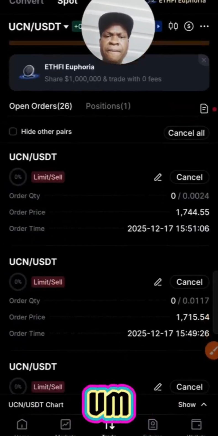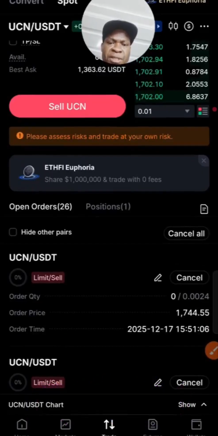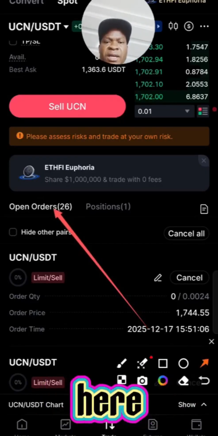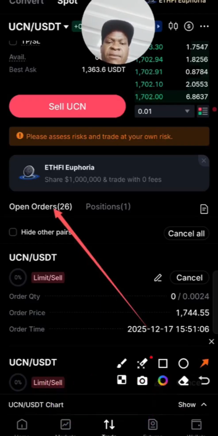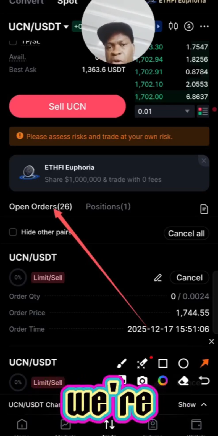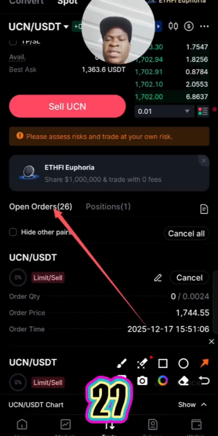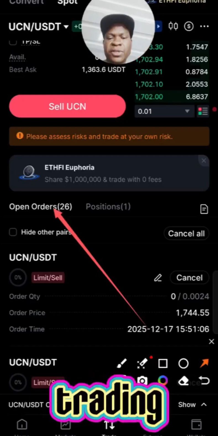Now, I think the robot just made one particular purchase, and that is why it was supposed to be showing 27. Whatever happens here, it takes about 30 minutes to reflect, right? It takes about 30 minutes to reflect on the other platform, on the dashboard where we're coming from, right? So it takes about 30 minutes. So we saw 27 open orders, but here is 26. So 30 minutes it will reflect here. That is how it works with this robot trading.